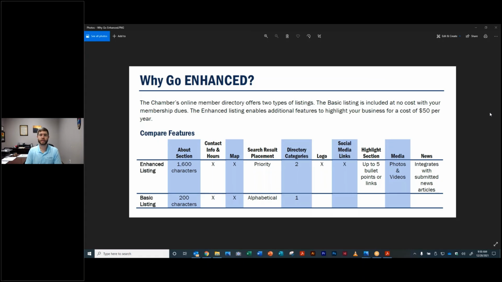So some benefits of the enhanced listing. Why go enhanced? Well, your basic membership includes the basic listing at no charge at all. That's just your standard company name, location, representatives, just basic information like that. And you can't add photos, videos, social media links, anything like that on your basic listing. But good news, you can get the enhanced listing for only $50 a year. We also offer this at a prorated rate if it's mid-year when you decide to upgrade to this.